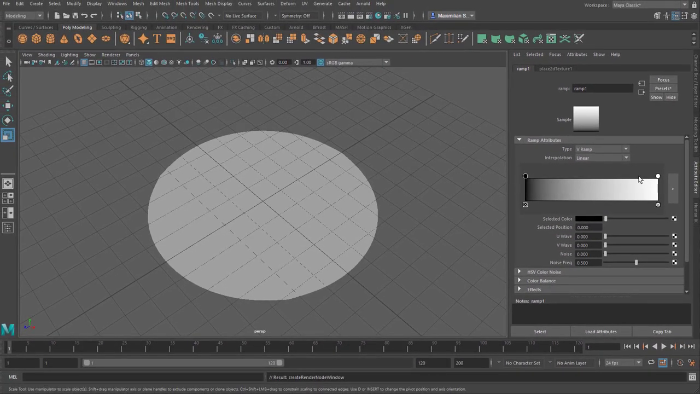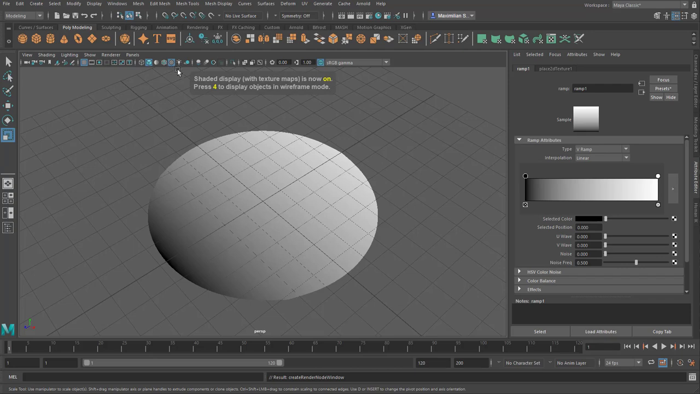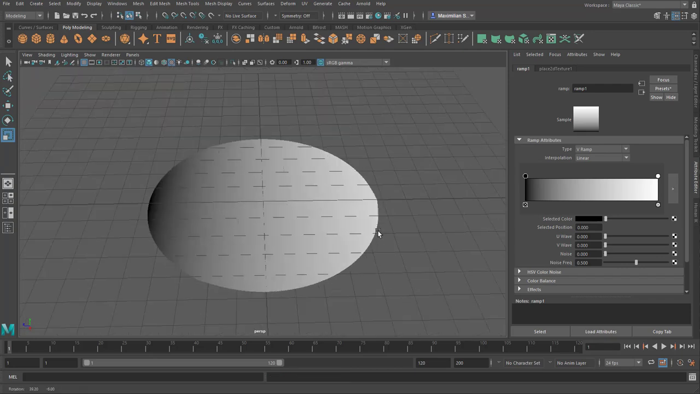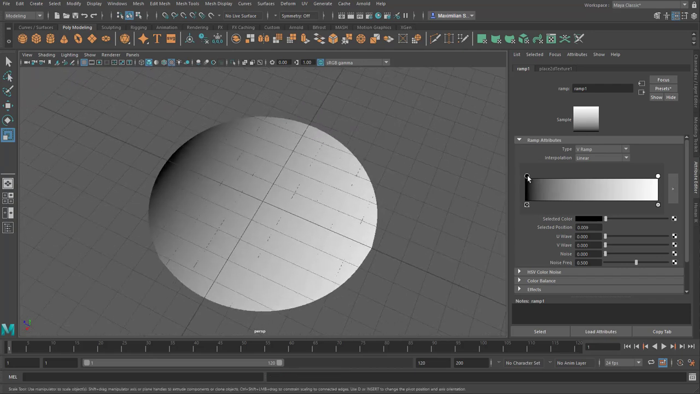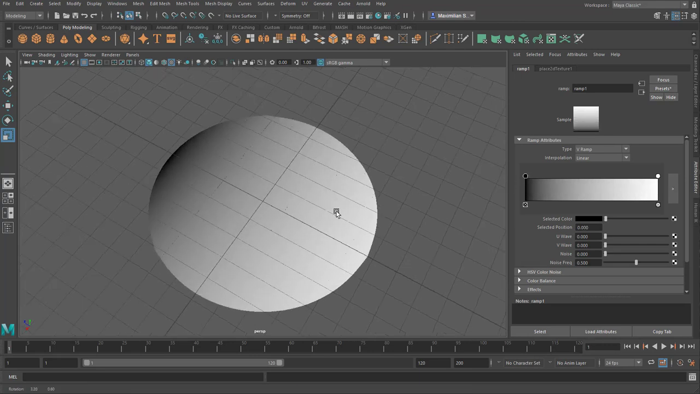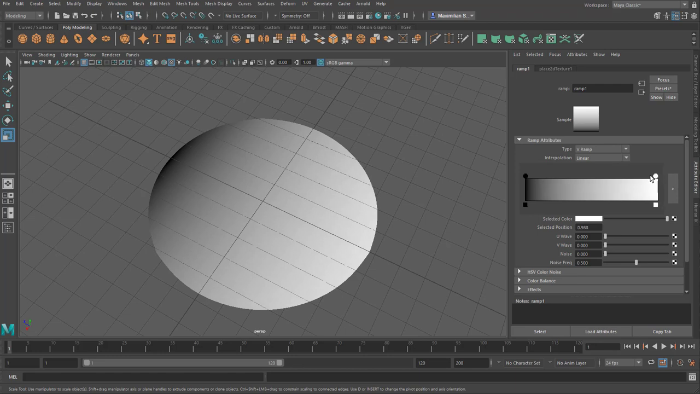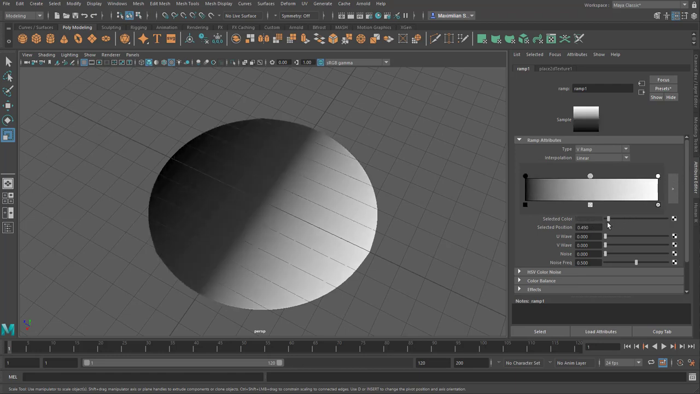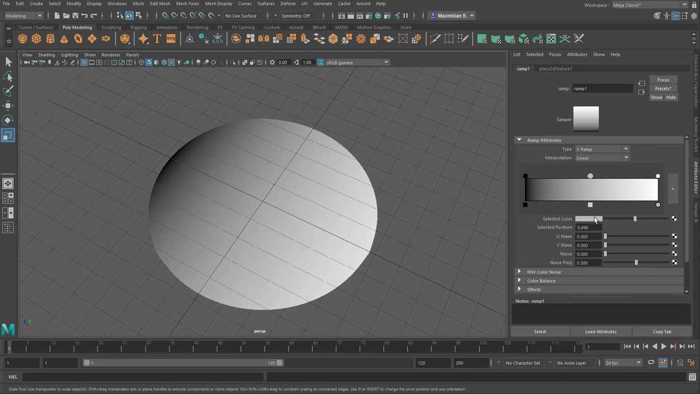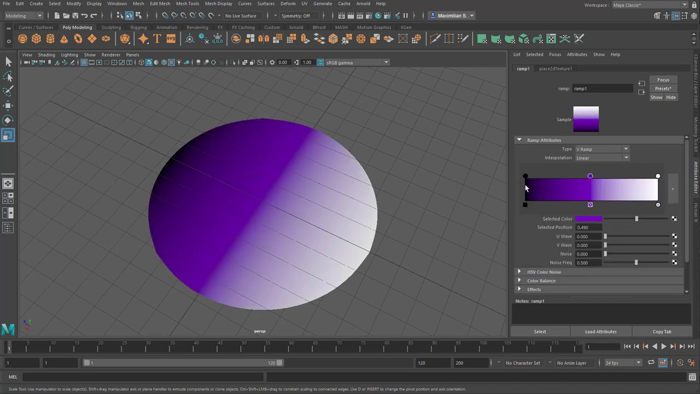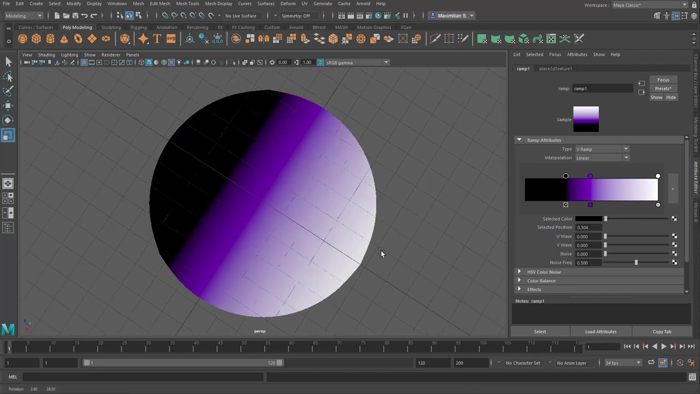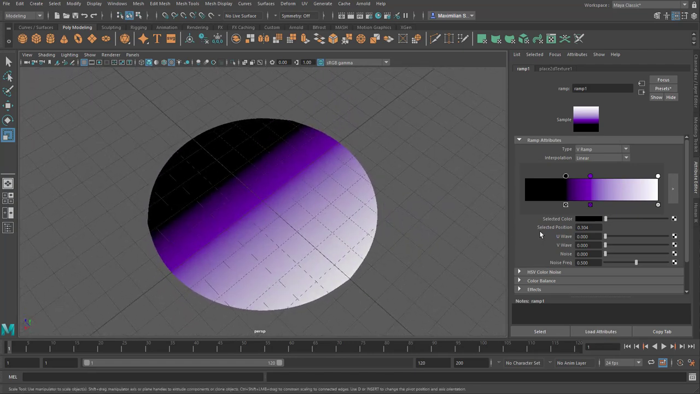It goes from black to white because you need to click, I think, the key 6, which is this icon here. And now you see the ramp working here. When you move the black further in, the black moves into the disk. And the same for the white. And you can create other colors here in the middle, for example this pink, and then move the black here. And that's how you usually use a ramp.